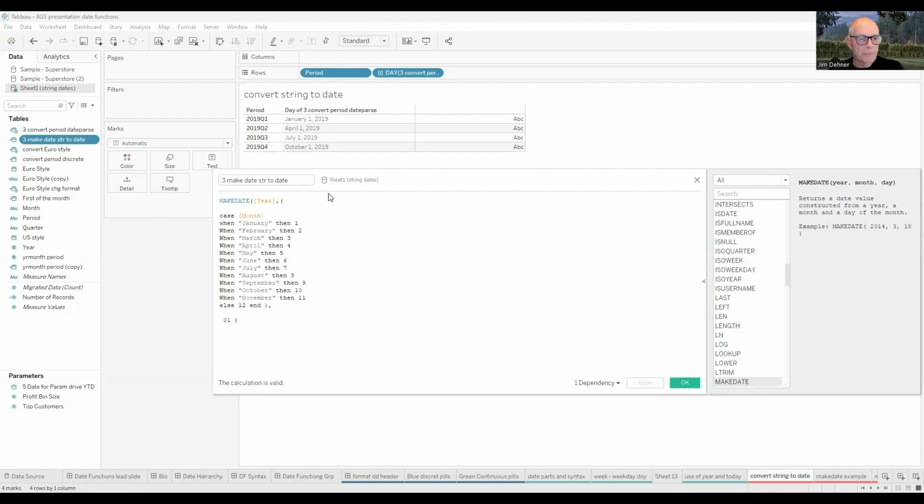So what I've done here is I've taken make date and the first argument, I've got a year dimension, so I can drop that in. I've got year as a number. Then I've got month, and month was text for January through November, and we've seen that. And I convert that with a case statement. When January, make it 1. When it's February, make it 2. When it's November, make it 11, and everything else make 12. Okay, and those are numbers that are being returned.